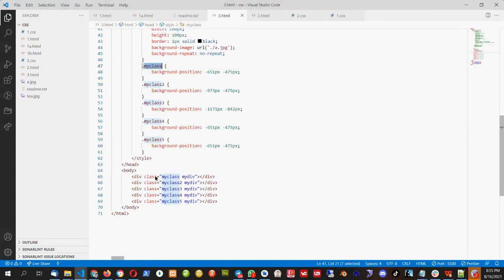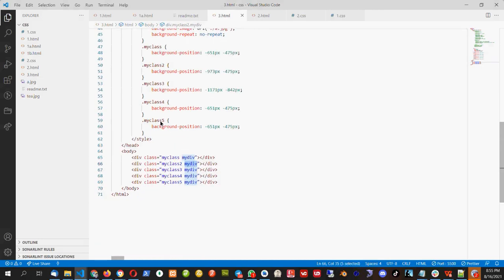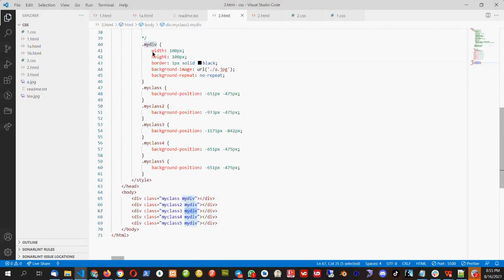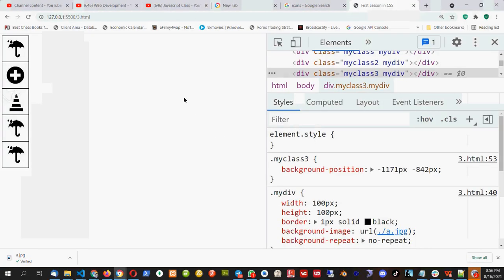Properties from my class will be applied for this div, and for the second row my div will be applied and my class 2 will be applied. For the third row, my div will be applied, that is this one, and my class 3 will be applied, that is this property. For the fourth, my div and my class 4. For the fifth, my div and my class 5. So this will be applied to all the divs, but for each one I have another class which will take the properties from their class declaration. Okay, so that is how we do it.